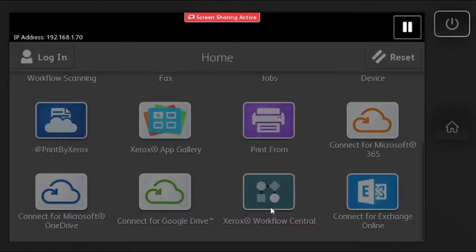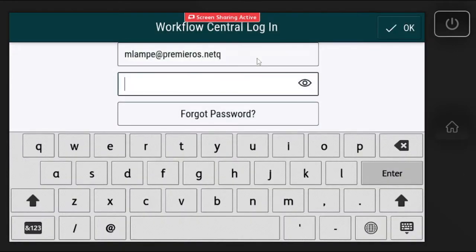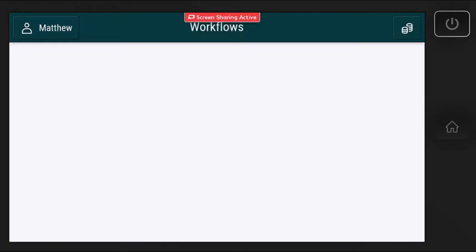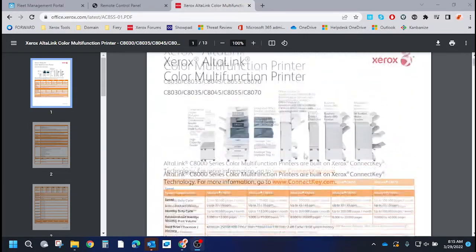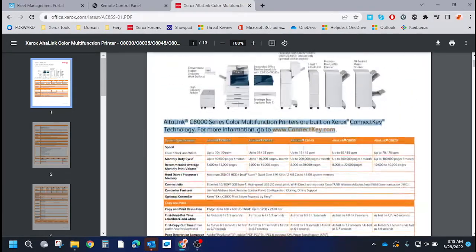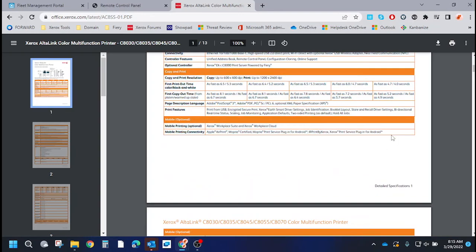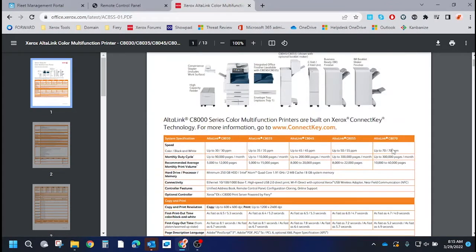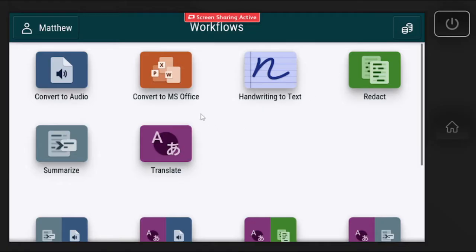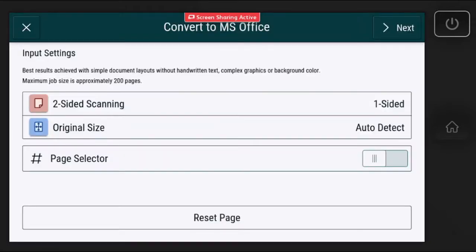You'll start by selecting the Workflow Central icon and then logging into your Xerox Workflow Central account. Before we begin, for your reference, the document attached to the first page I printed out, and we're going to be using this to scan in and convert to Microsoft Office. Once you're into Xerox Workflow Central, select the Convert to Microsoft Office icon.